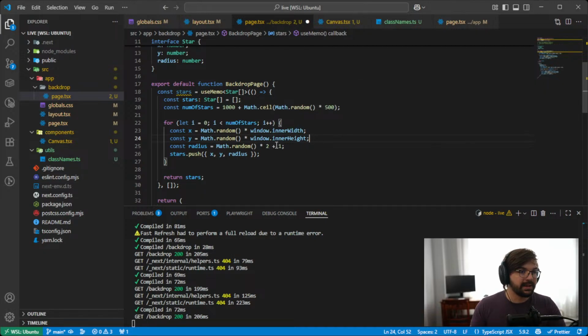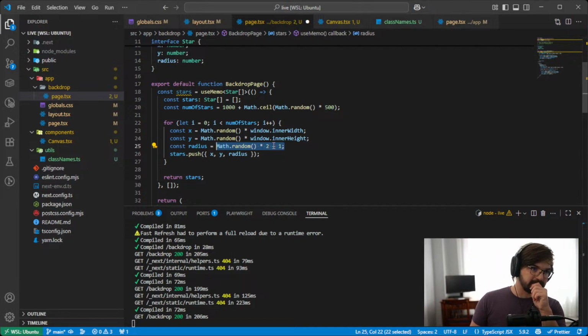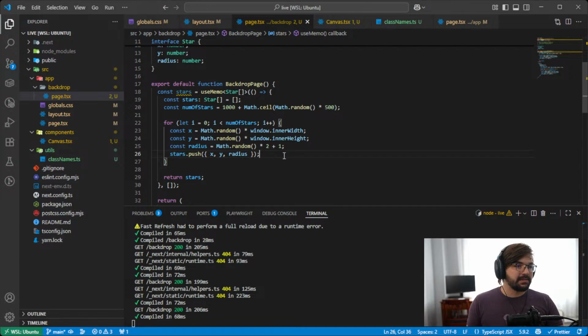We'll still keep the radius in the range of between 1 and 3 pixels, even though they don't really look like that. I guess it's the radius, right? So maybe we want it between 1 and 2 pixels, but this doesn't give as much variation. I don't know. We'll hit save on that. That gives us our stars now.